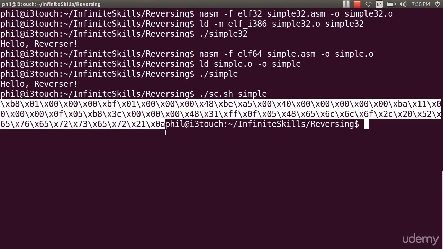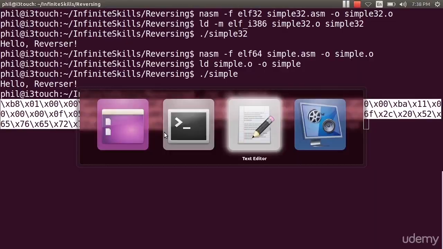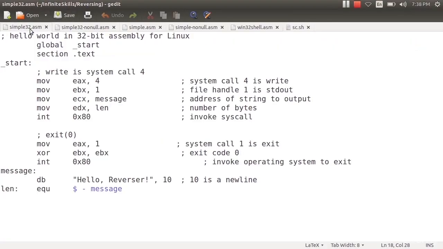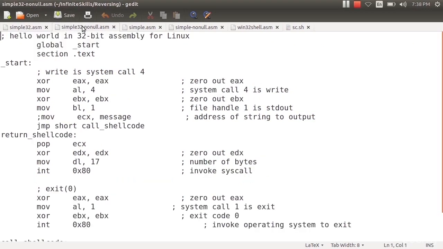And another issue is that we cannot have any absolute addresses for things such as our message. So how can we fix that? Let's go back to our assembly. Here's my simple 32-bit assembly again. If I look at this version, it does the same thing, but it doesn't generate any nulls. And here's how it works.